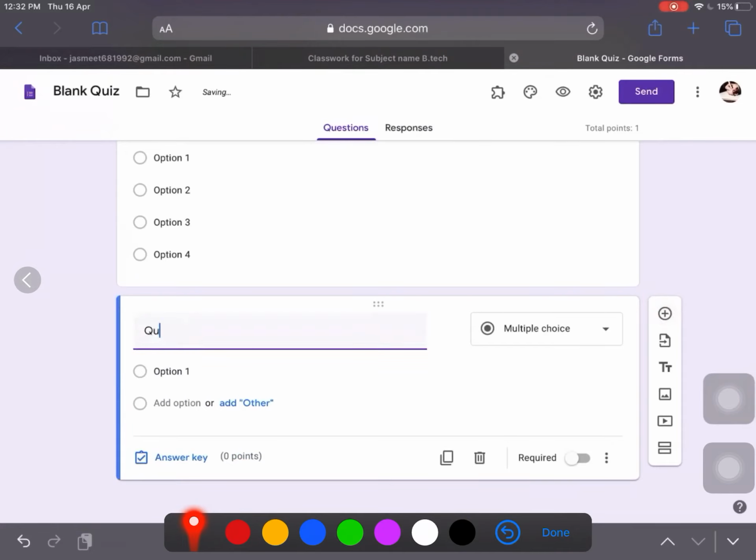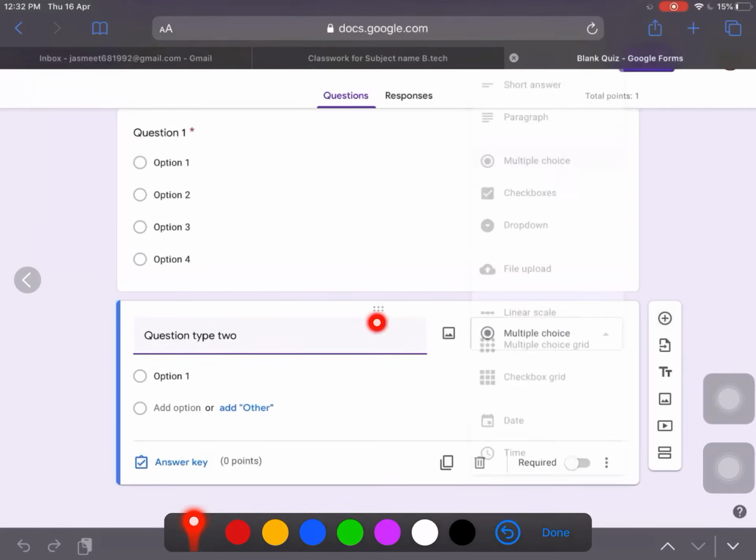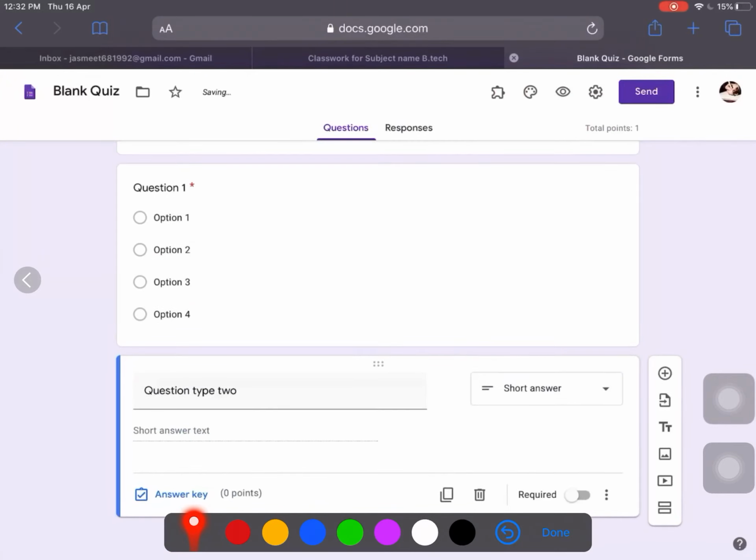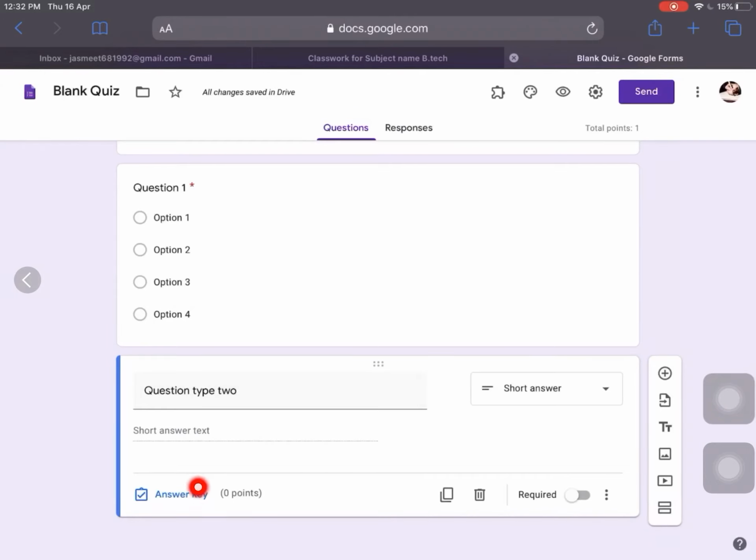Moving on, if you want to add more questions, on your right hand side vertical bar, select plus from there. You will have another question. Type the question you want to type. For example, I am typing here question 2. I will choose a different type of answer from here. I will select short answer type question. To add answer key, press answer key.